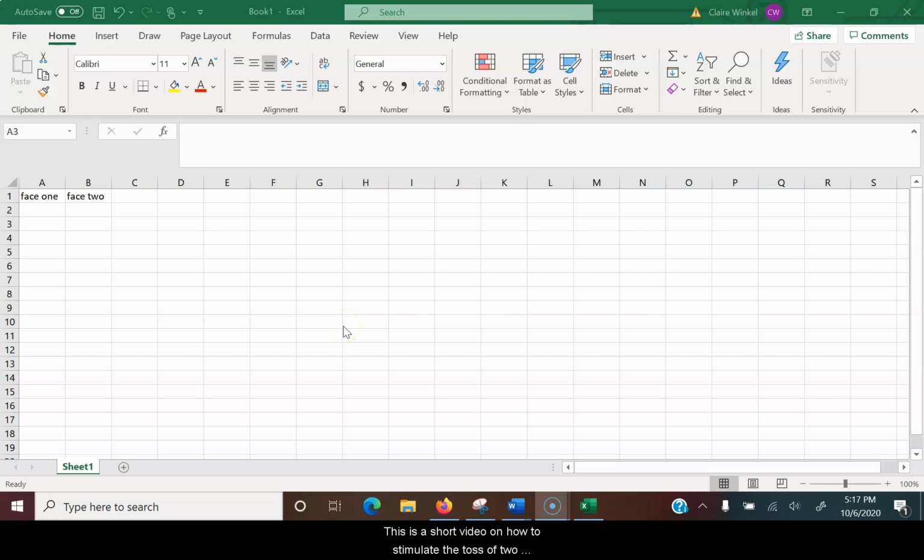This is a short video on how to simulate the toss of 2 dice using Excel. You'll see column A I have labeled face 1 and column B I have labeled face 2.